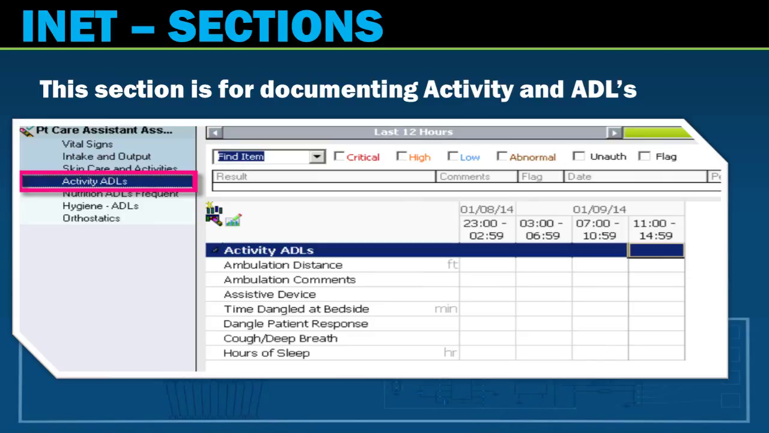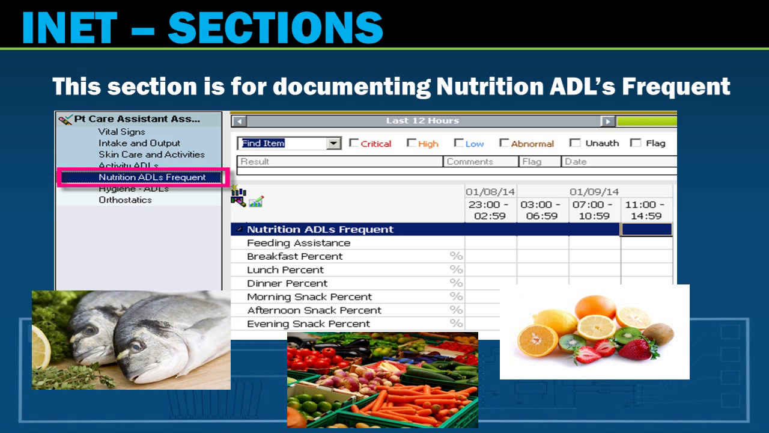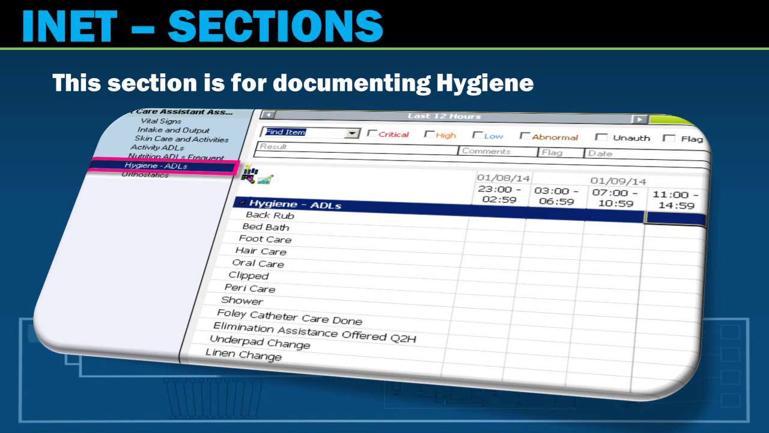The activities of daily living section, you can document if they slept good, if you helped them ambulate, anything that you did, you can document here. And again, your documentation requirements are specific to your unit and your orientation, so get clarification on your expectations on your unit. In this section here, you can document their nutritional intake. So if they ate well, how much of their lunch or their breakfast, if they needed feeding assistance, if you assisted them to eat, you could document in this area in INET.